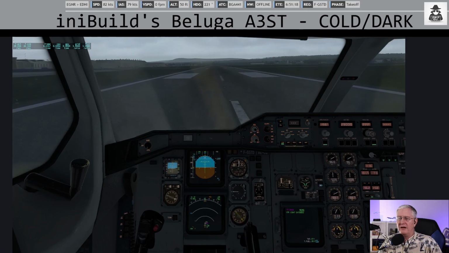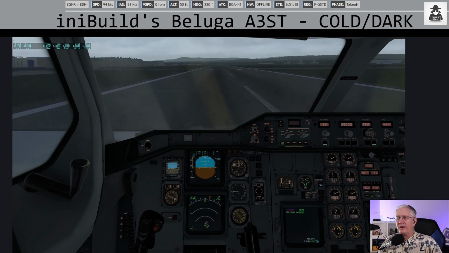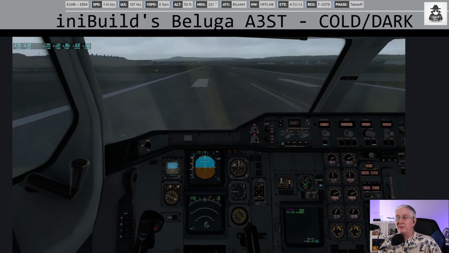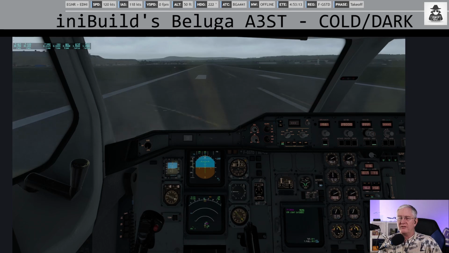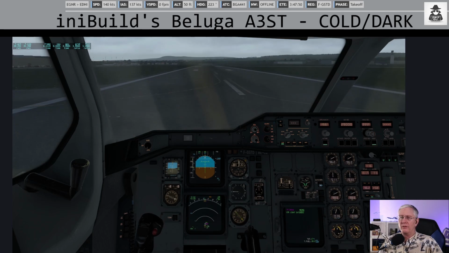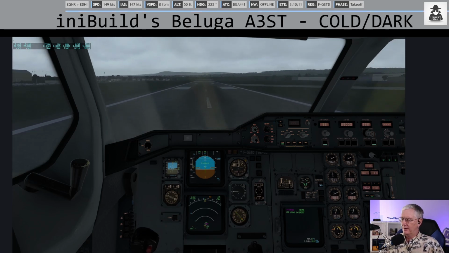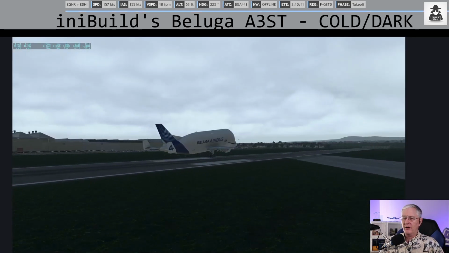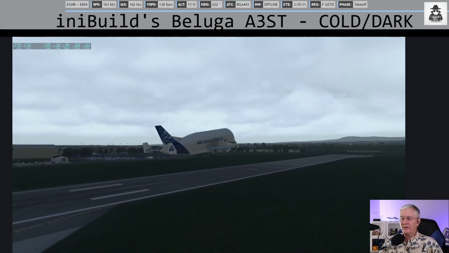And we're coming up on 80 knots. A little more right rudder today to keep us centered up. I'm not doing good with that at all. 100 knots. And V1. And rotate. And we are up and away. Center the rudders.